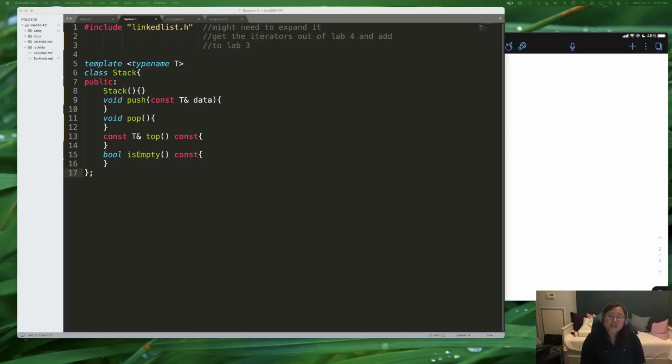Everyone. So this video is the second of the Stack and Queue videos, and in this video, we're going to talk about Stack implementation using a linked list. Now, to get started, if you're going to implement a stack using a linked list, you should hopefully already have a linked list already created. Now, you actually do have this in a combination of your Lab 3 and your Lab 4.